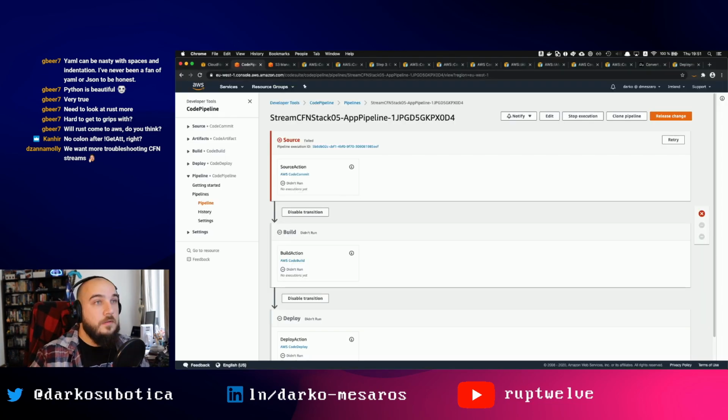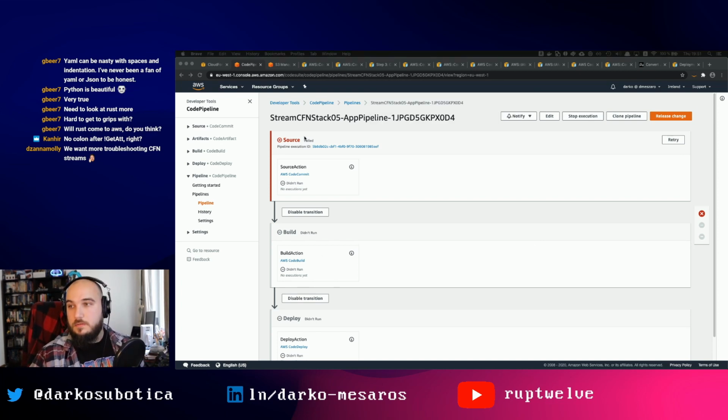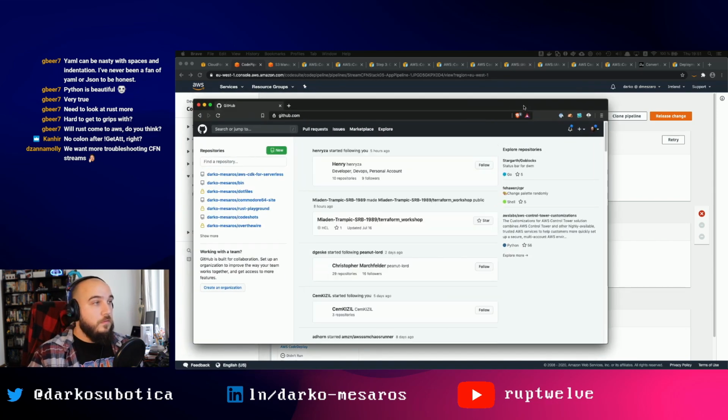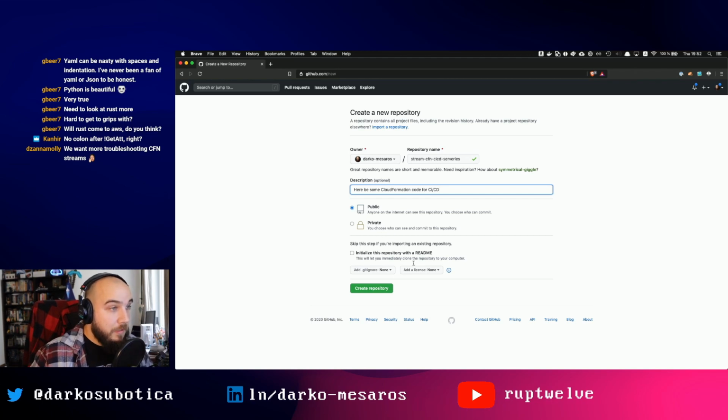So before I go, let's do something. I need to do something brave. A second. I need to open up something here, and that's this. Let's go here. New repository. Let's call it stream CFN CI/CD serverless. Why not? Because all the buzzwords. Here be some CloudFormation code for CI/CD. Perfect. It's going to be public. License is going to be MIT, I guess. Create repo.